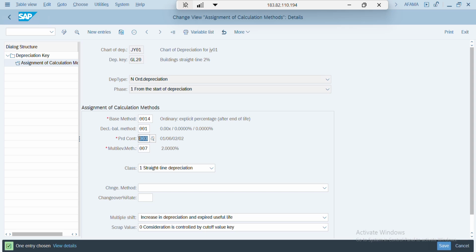Let me repeat. Period control determines how depreciation should be calculated. I will explain again. If you acquire an asset in the middle of the month, how do you want the system to know whether the depreciation should start from the middle of the month or from the first of the month, meaning 1st of January?